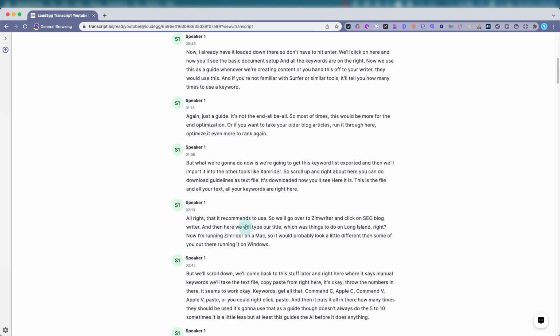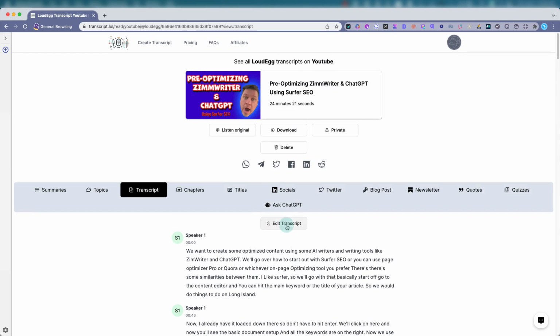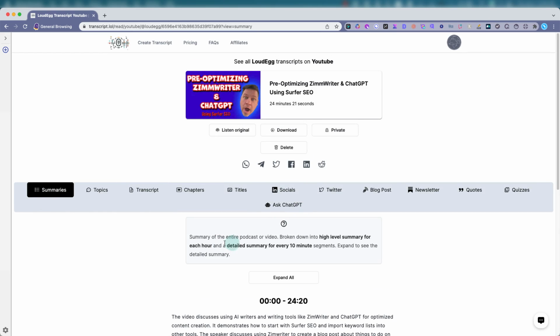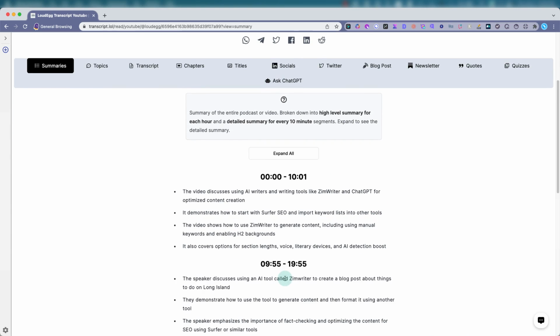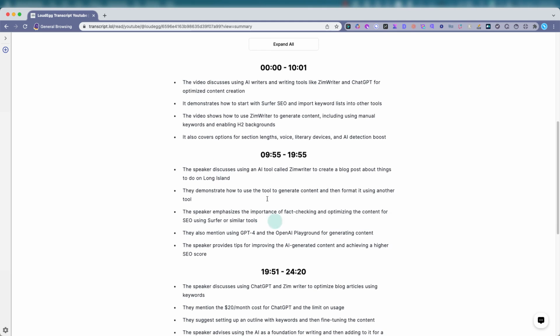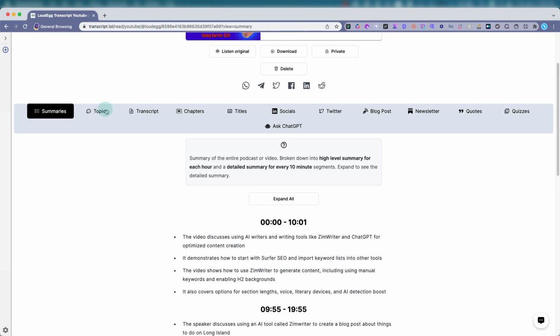You can see the quality is good. You can also edit the transcript. And let's go to summary. And here's the summary. You can expand it all. Now we have all these options.